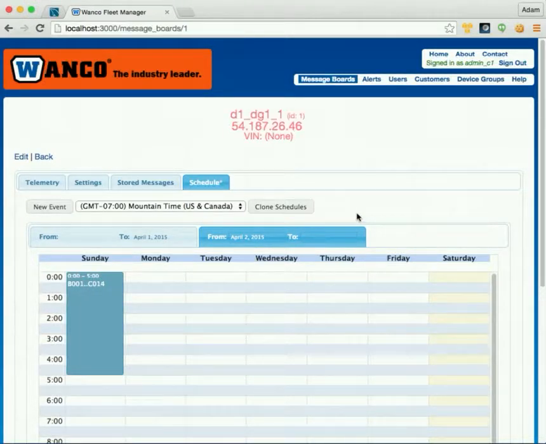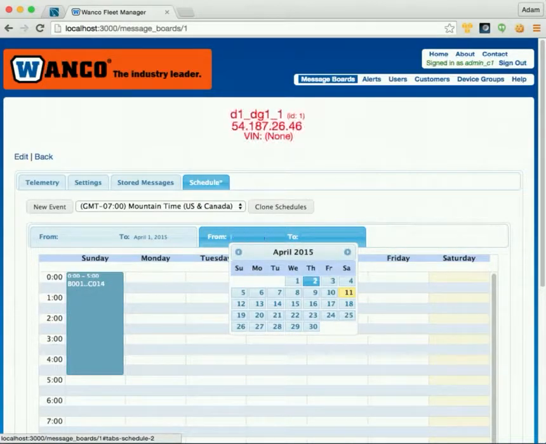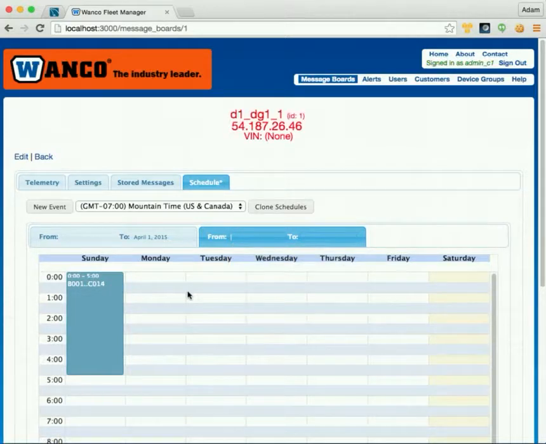If you do have overlapping schedules, they're both going to happen and they will clobber each other, so you probably want to avoid that. To make a schedule open-ended after you've already entered a date, just go in here, highlight everything and backspace over it, and that makes your schedule open-ended again.